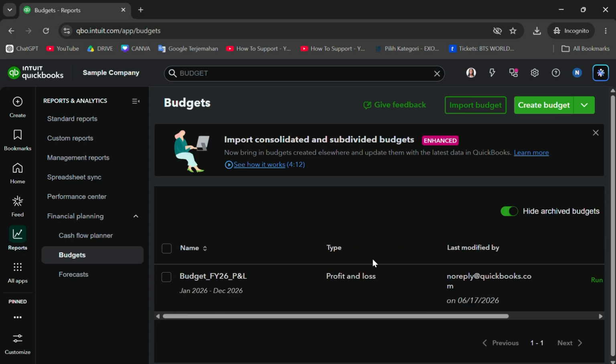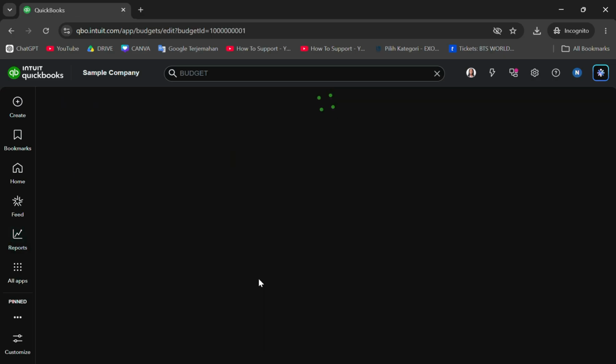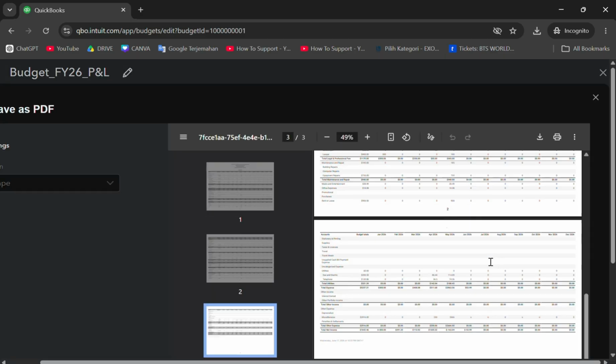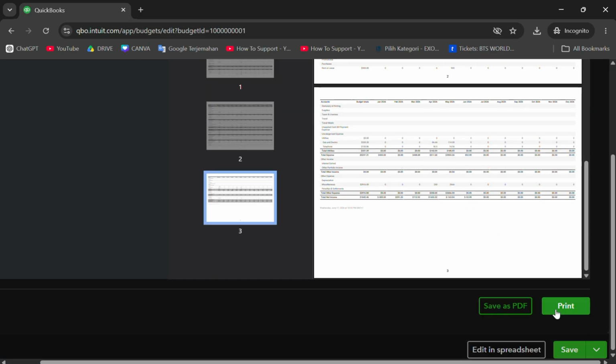Once your dashboard workspace loads, look down through your grid list to locate the specific budget file you want to take offline and click on it. Once your full budget spreadsheet layout pulls up on screen, look over at the top right header area, you will find the Export/Print option. Click on it and select Print/Save as PDF. Now you have a polished financial layout that's ready for any presentation or digital archive.